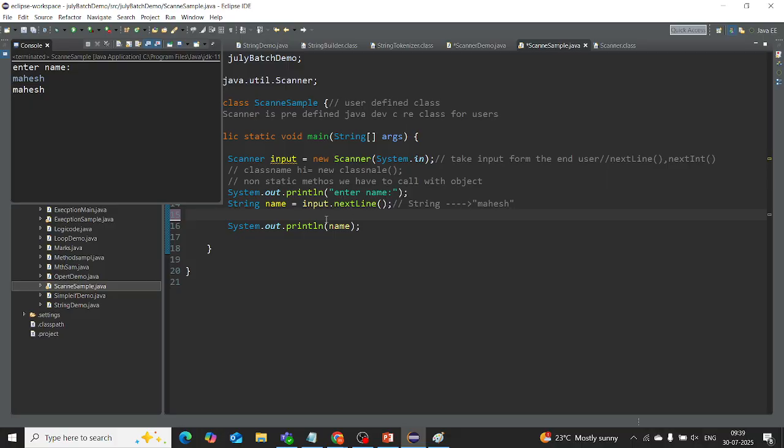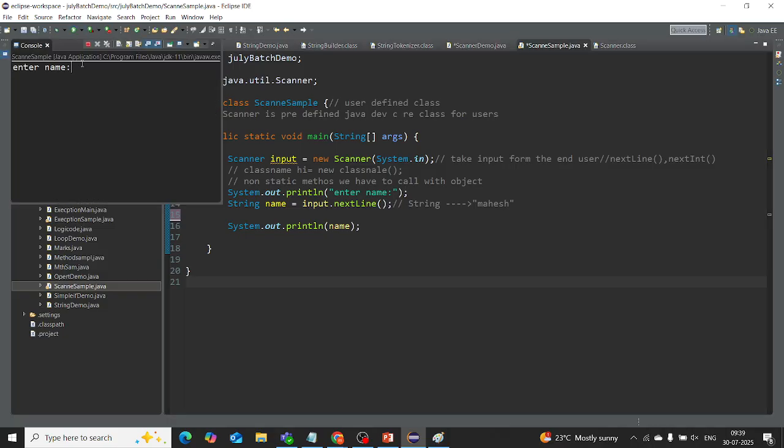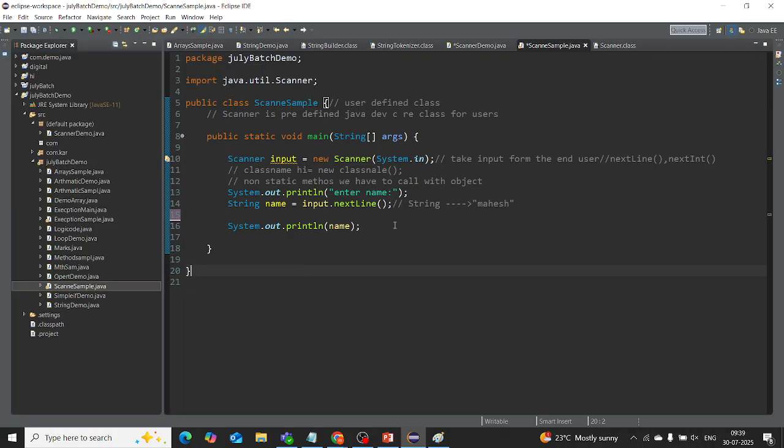Why? Because it is taking the input from the keyboard for the first time. Let me explain again. If I run this code, see here, it is asking my name. Suppose I give Hari. I gave Hari for the first time. I am giving dynamic data, not hard code. Hard code, you know, right? Suppose let me write Mahesh.